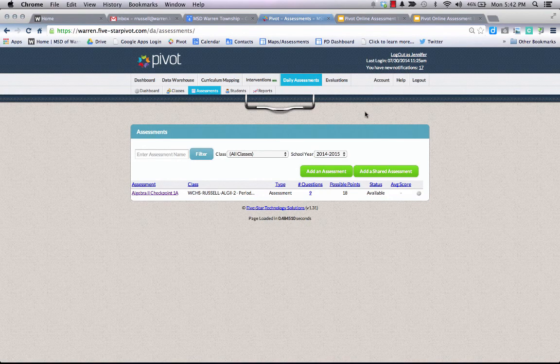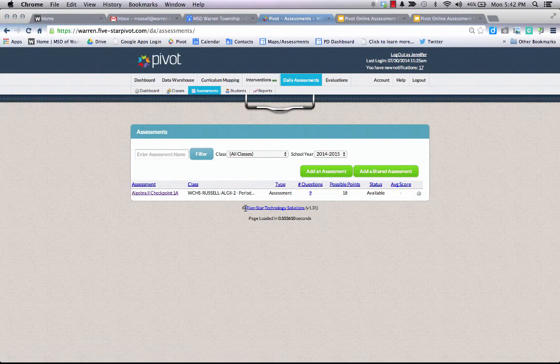We're now going to show you how to grade an assessment once it's been taken in Pivot. You'll need to make sure that you're logged in, you're on your Daily Assessments module, and this time instead of Classes you want to click on Assessments. All the available assessments will be listed under the assessment box.